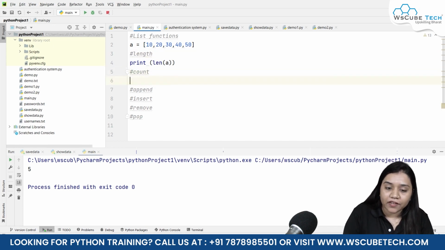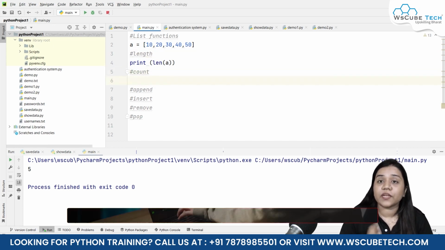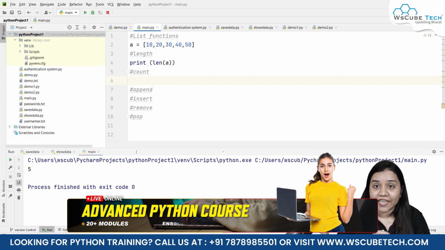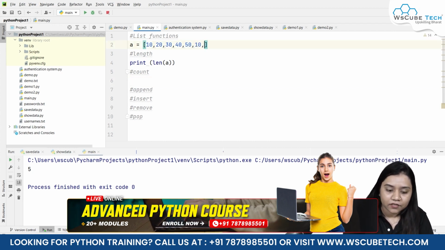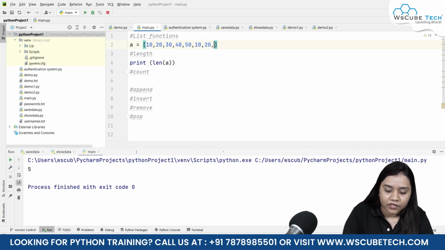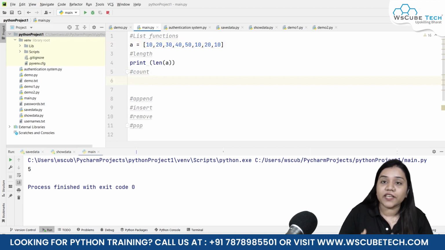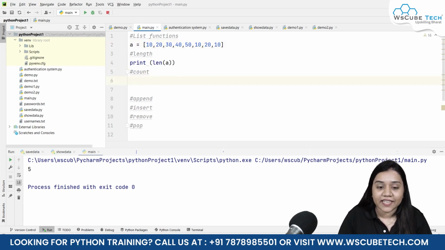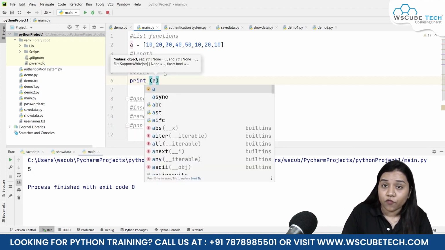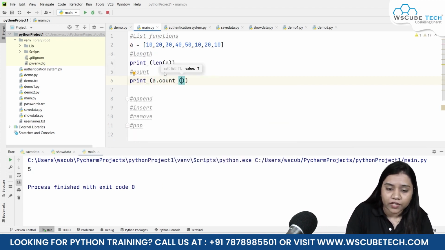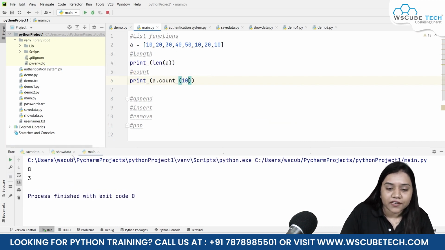Talking about the count method, it allows us to count the number of times any element is occurring inside the list. So let's say I'm increasing the occurrence of an element. Let's say I'm writing 10 again and 20, and again I'm writing 10. Now what will the count method do? The count method will check how many times the number 10 is occurring inside the list. All we need to do is write print A, that is the name of our list, dot count, and count how many times the number 10 is occurring inside the list. As soon as we run it, it tells us that it's occurring 3 times.